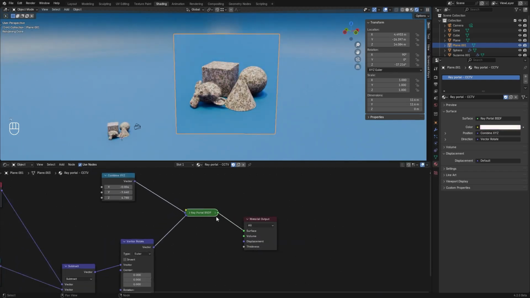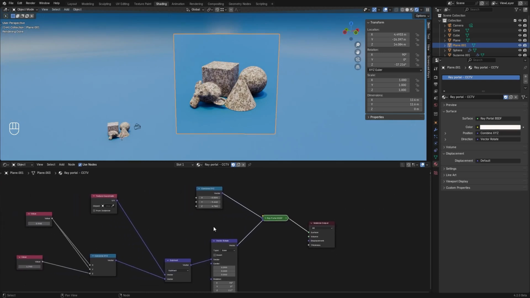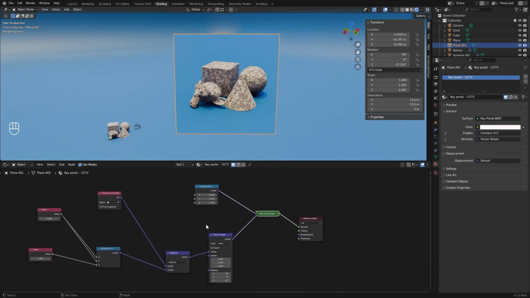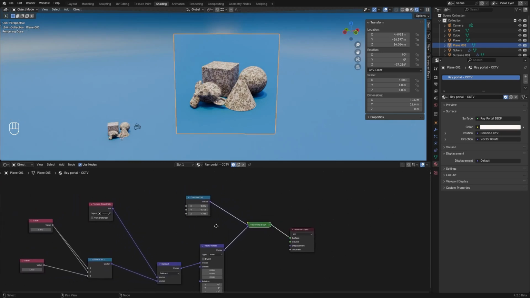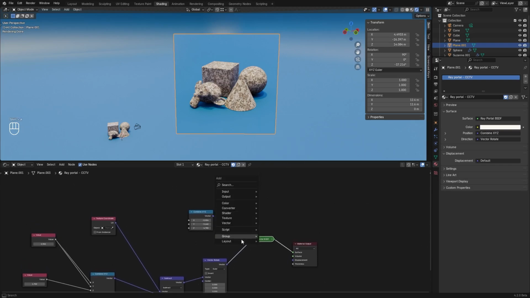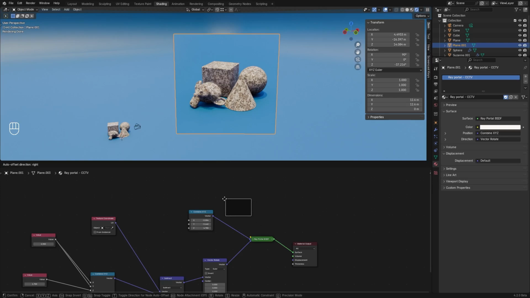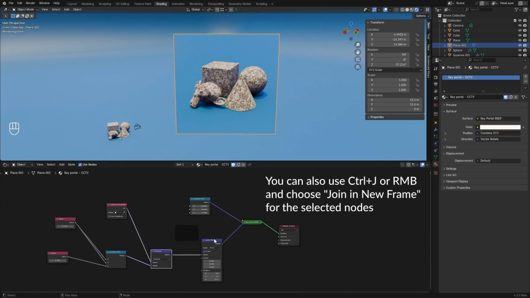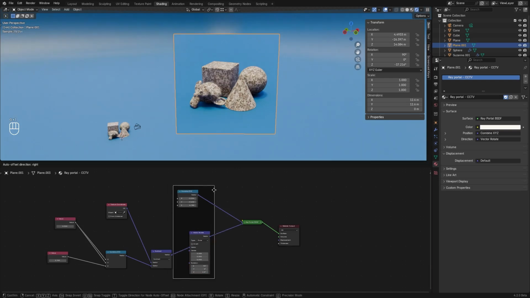Next way to keep the node tree clean is to use frames. They allow you to group similar nodes or the ones that have similar functionality. We can add the frame by pressing Shift A, Layout, and Frame. To add nodes to the frame, simply select the nodes you want and drop them into the frame. Now we can move the whole frame with all the nodes inside.